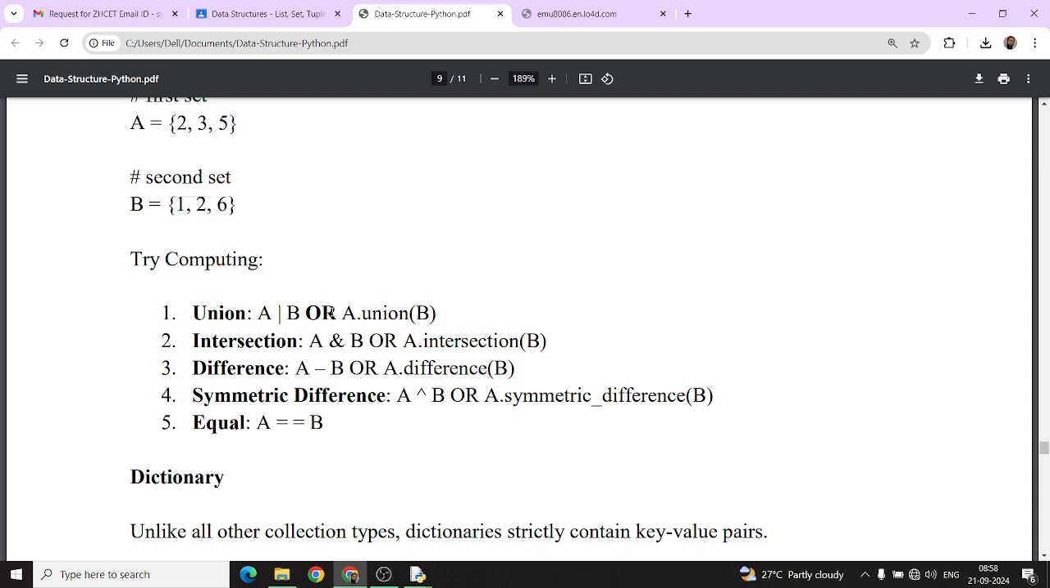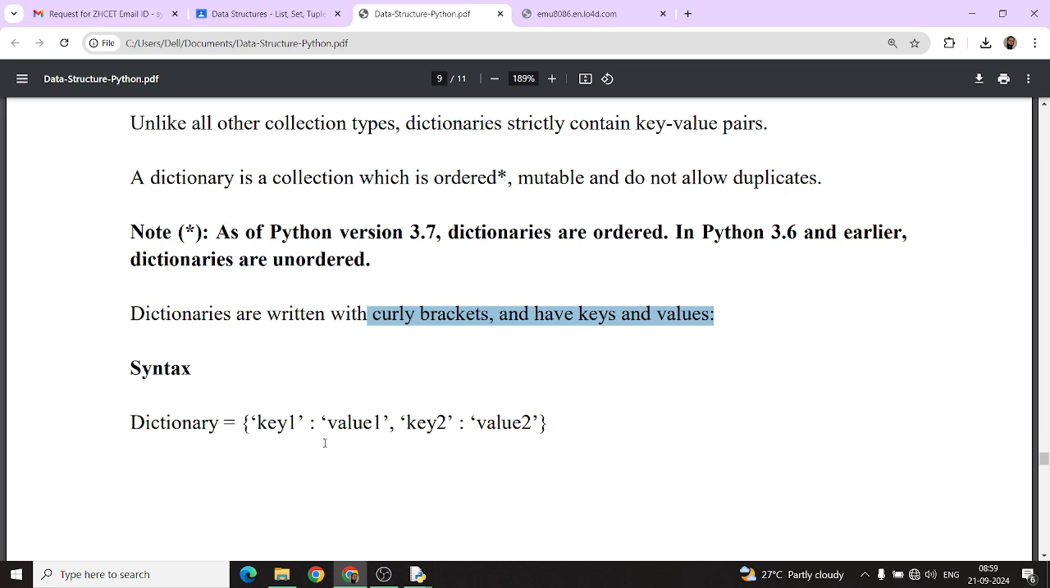Now coming to the last data structure, which is called dictionary. A dictionary is a key value pair, enclosed in curly braces, and it has keys and values. If I want to store the roll numbers and the names of the students, the roll numbers can be the key and the value can be the names. So I have n number of key value pairs, mapping the roll number with the names. This is one set of data which has key 1, value 1. This is the second set of data, key 2, value 2, and both of them are separated by a comma.